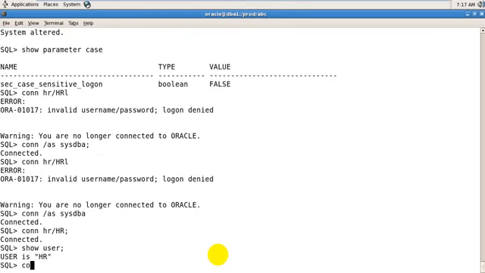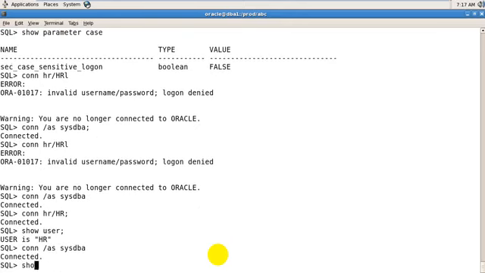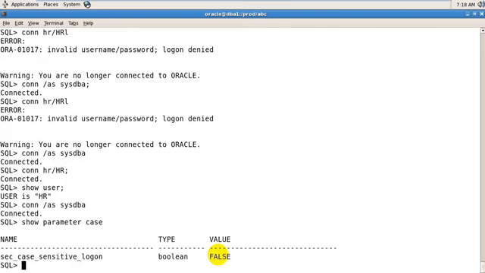Why was it not connected earlier, and why is it connected now? Because this parameter SEC_CASE_SENSITIVE_LOGON was true earlier, and I made it false. Then if you use small letters and capital letters, both are the same. If it is true, small letters are treated as small letters and capital letters as capital letters. Got my point, right? This is password case sensitivity. This is a feature from 11g.